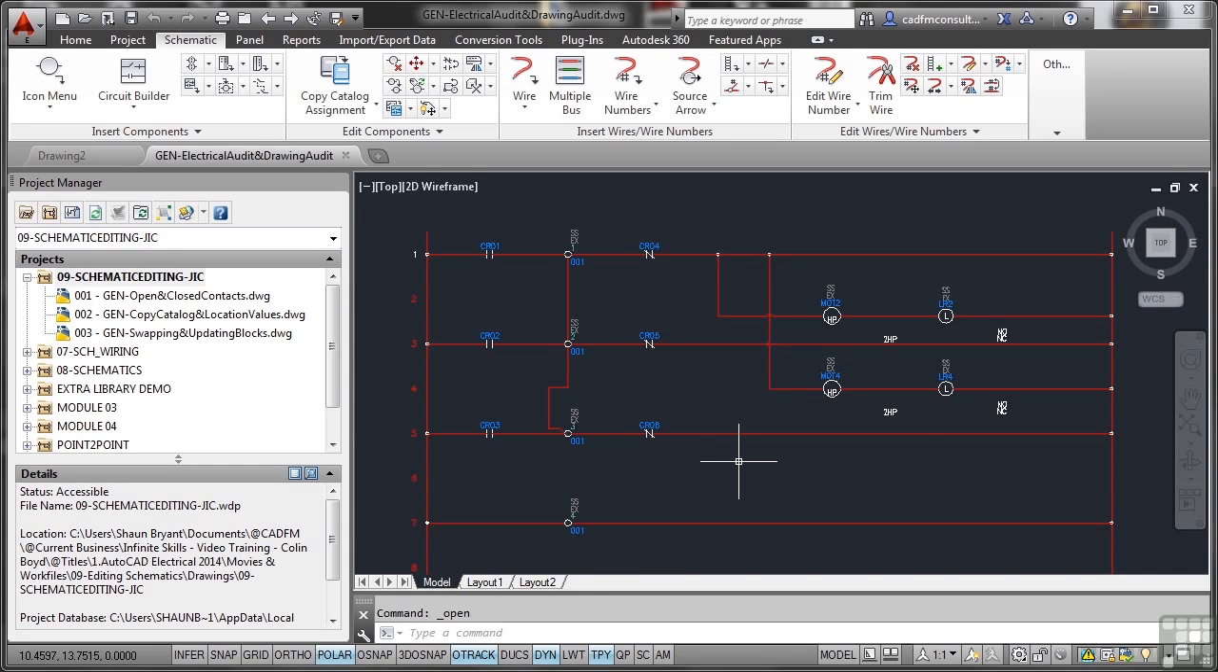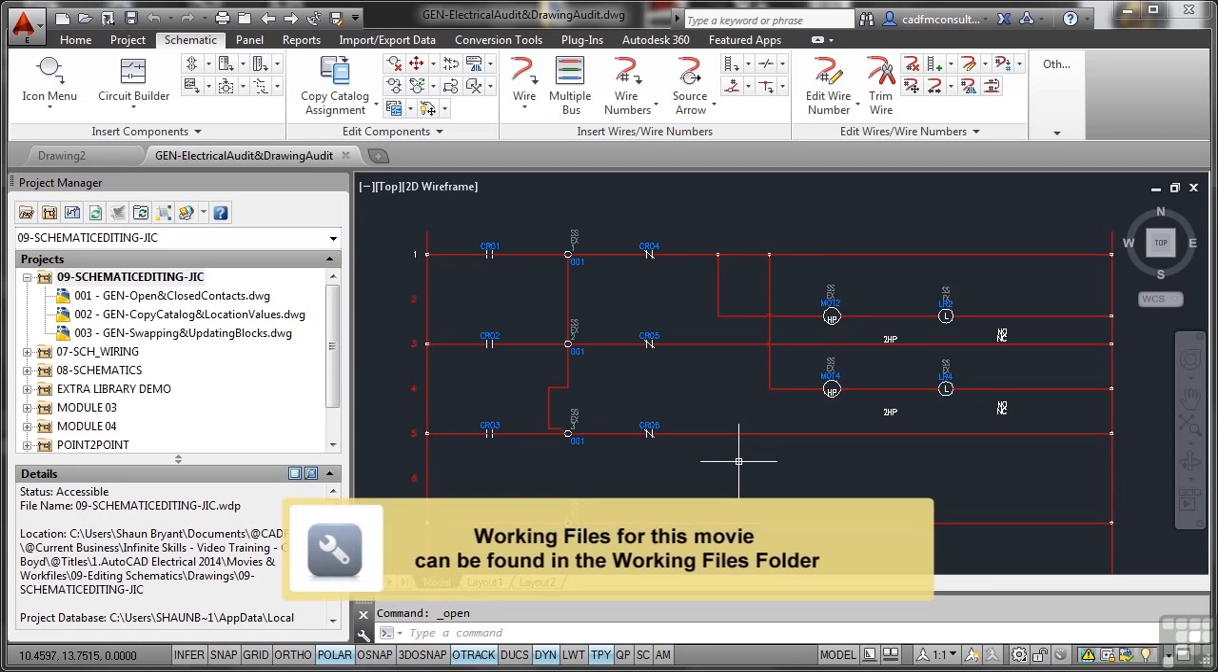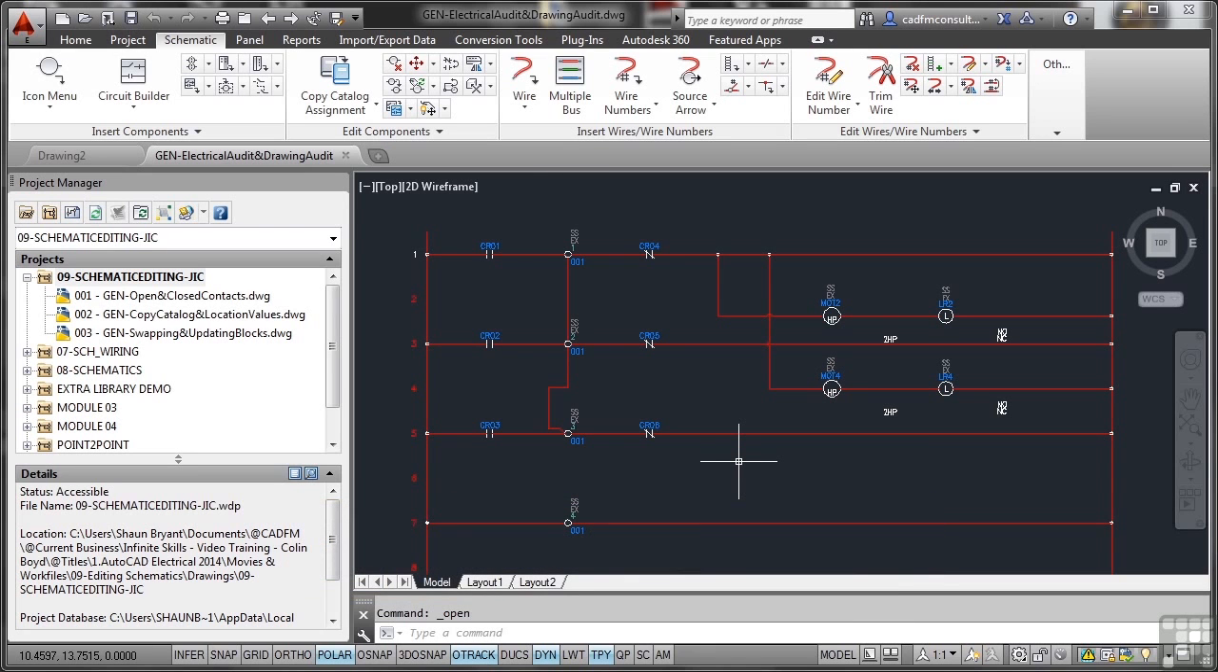As you work through your AutoCAD electrical project, you will need to audit both the drawing and do an electrical audit of all of your components and wires. Now, what we'll do first, as usual, is make sure that our current drawing, which is a general electrical audit and drawing audit drawing.